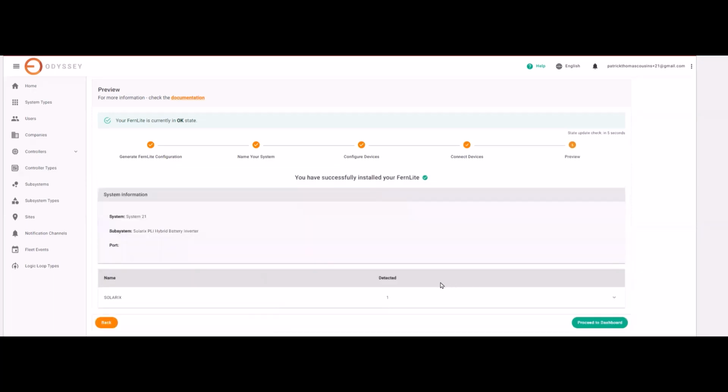Moving on to Preview, you can see the summary of the installed devices. Your installation process is now complete.